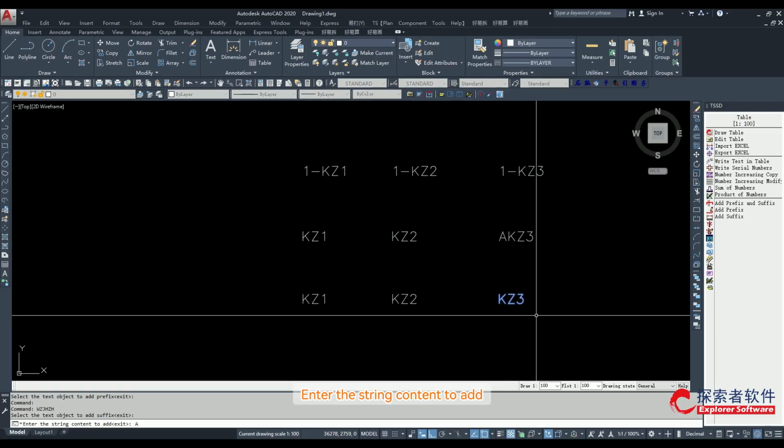Enter the string content to add. The suffix will be automatically added to the end of the text. Text suffix addition completed.